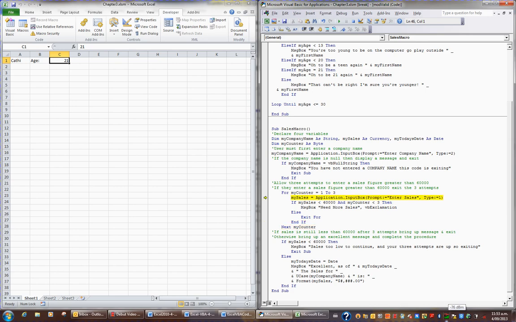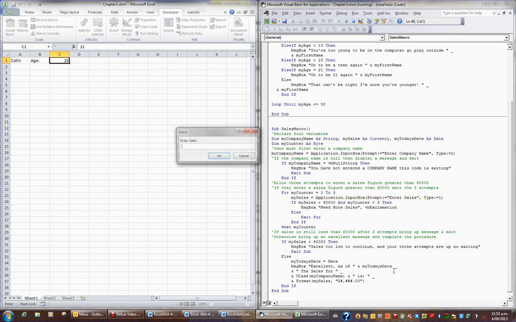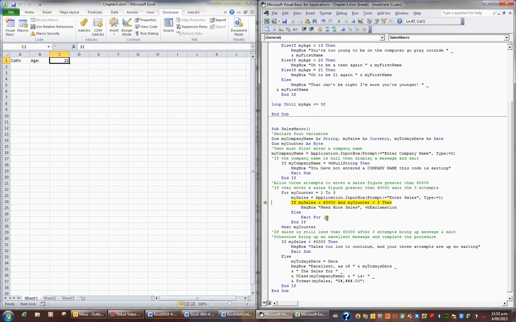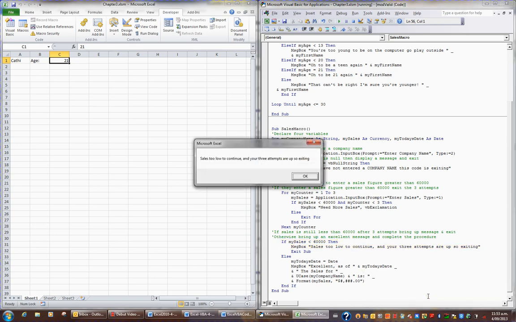Next my counter will take my counter now to 3. So this is my third and final attempt. So I go F8, 50,000. If the sales is less than 60,000, which it is, and my counter is less than 3, which it isn't anymore because I've had my 3 attempts, then it's going to exit the for, which will dive me out of the for next statement and push me down to here. My sales are still less than 60,000, so now it's going to bring up the message box, sales too low to continue, and your 3 attempts are up, so exiting. And it will exit the sub.